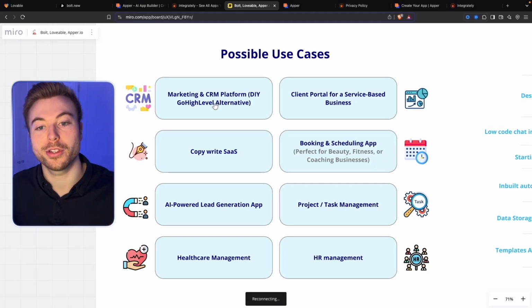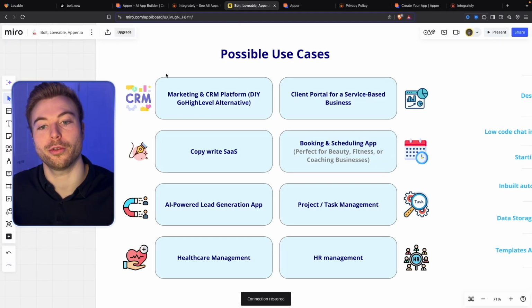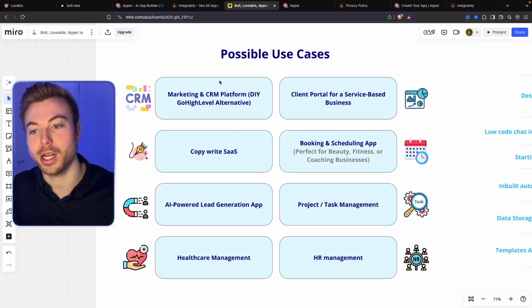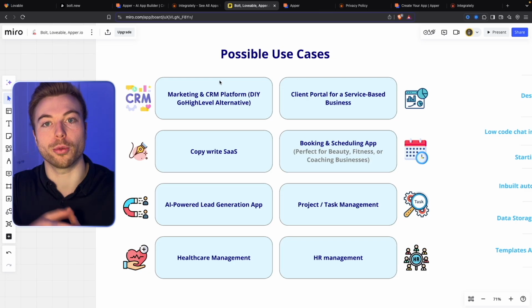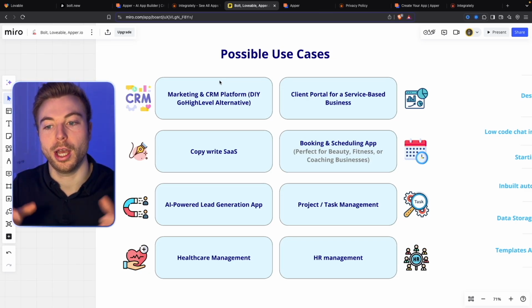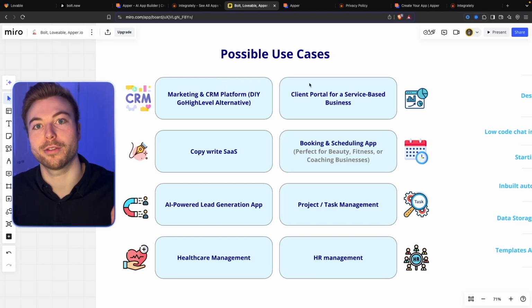So first of all, what are some of the use cases that you could use it for? Well, we've mentioned a CRM or marketing platform. That's what we're going to go through and do today. But as you can see here, there's so many different ways that you could use this tool, from copywriting SaaS to lead generation, healthcare management, project management, booking and scheduling. So many different ways that you could do it.